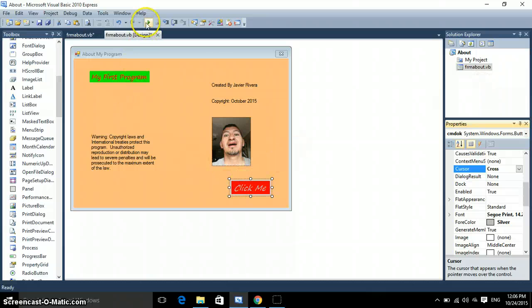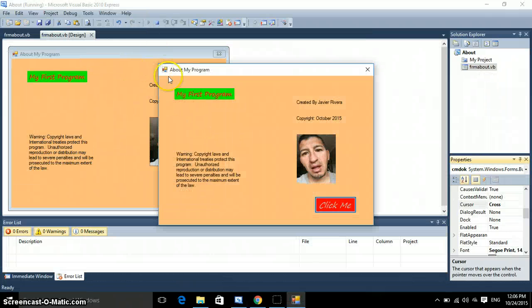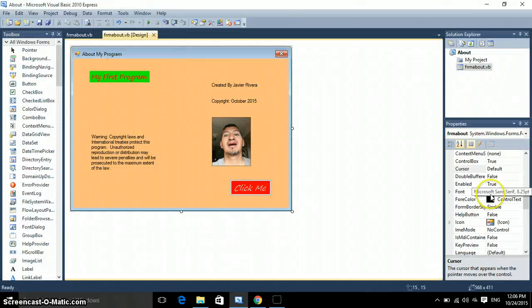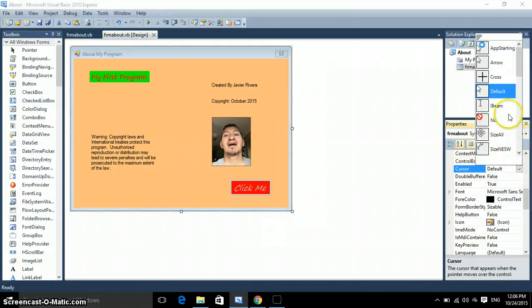So now when I press play and the white arrow gets to that object, now it turns into the crosshairs. And you can do that for every single object, including the form. So even the form, you see I'm on the form, it's selected. I don't want the white arrow.